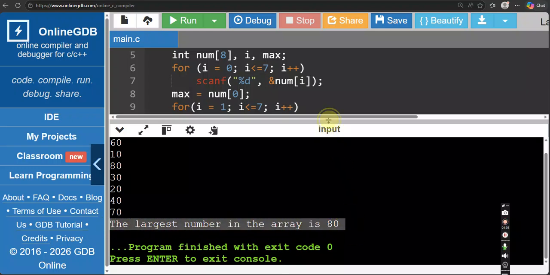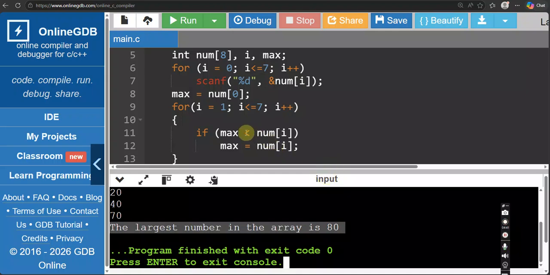If you wanted to find out the smallest number in the array, then simply this notation will have to change. This will be substituted with the greater than symbol.